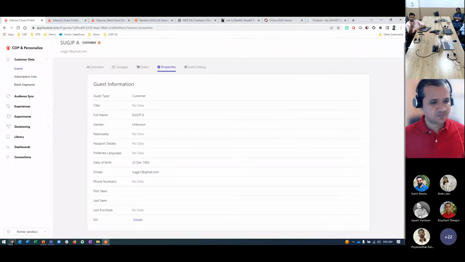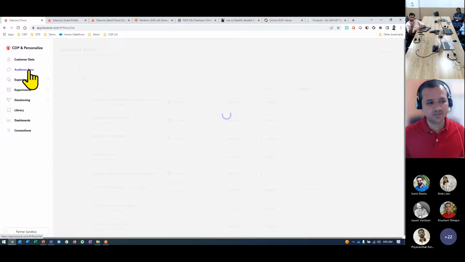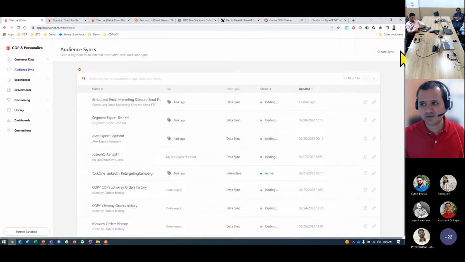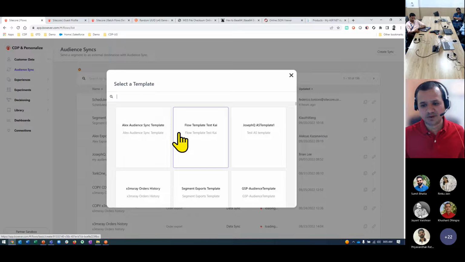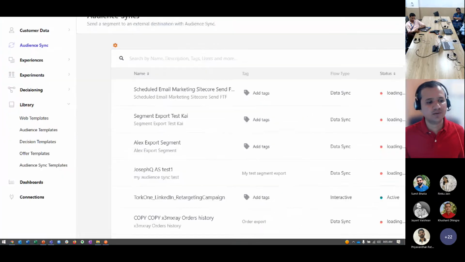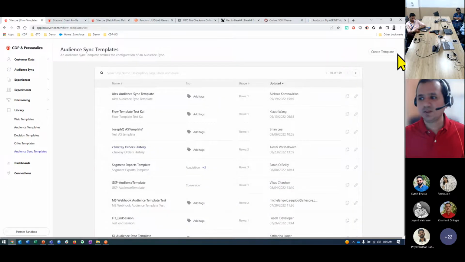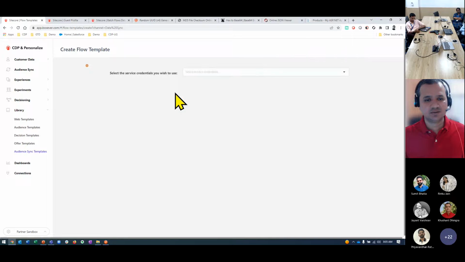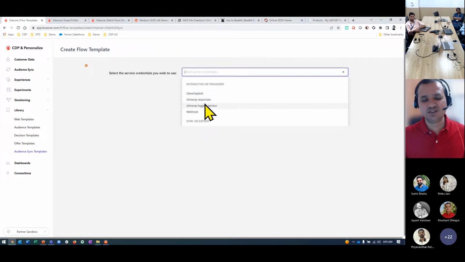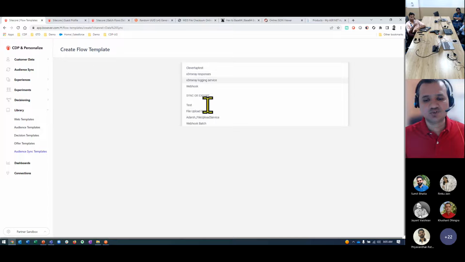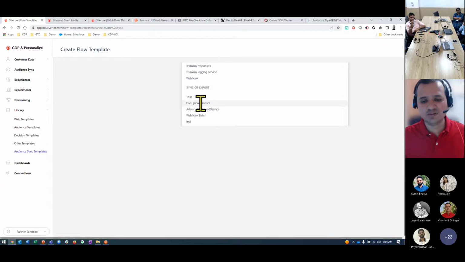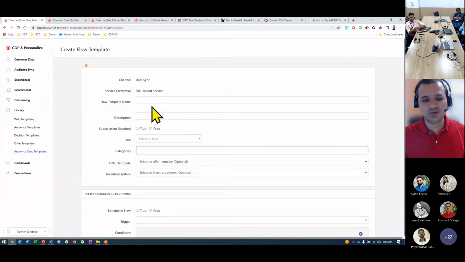Now let's go to the audience sync. You can configure the audience sync from here. But before you create an audience sync, you need to select a template. For that, you have to go to library and select the audience sync template. When you create a template, you have to create a destination, like whenever this data is created, what should happen. In this example, I can use file upload service, but you can use whatever. Let's say you have some other data, you can create this connection and you can upload there.